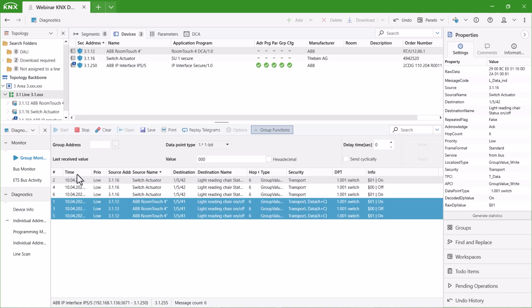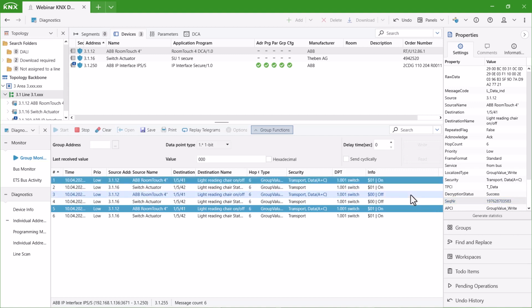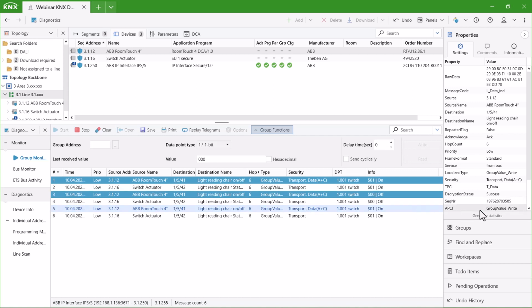And if you want to see the sequence number, you see here the sequence number is 83. The next telegram sent by the room touch is 84, and the third telegram 85. Remember, sequence number is always incremented by 1 by the sensor. Good, okay, so far the group monitor.